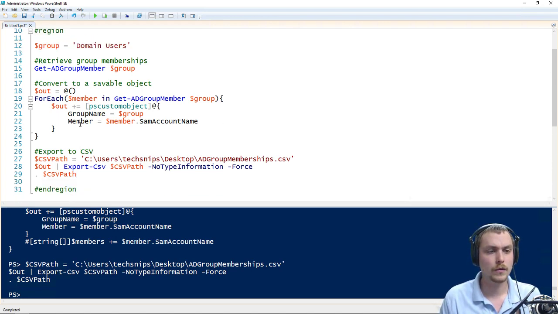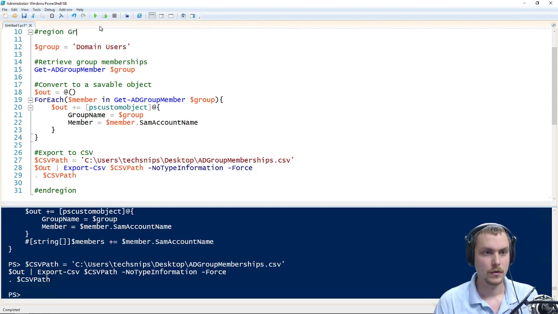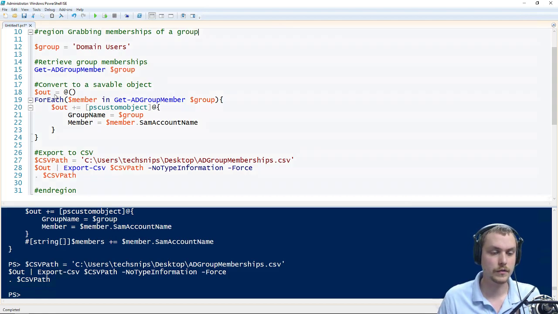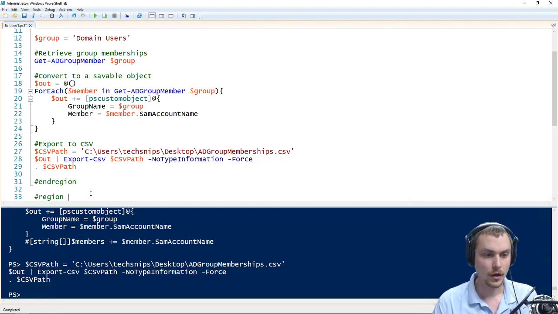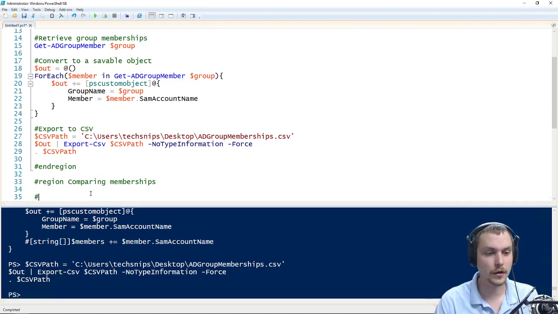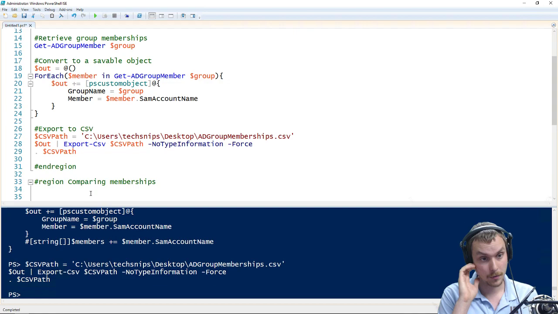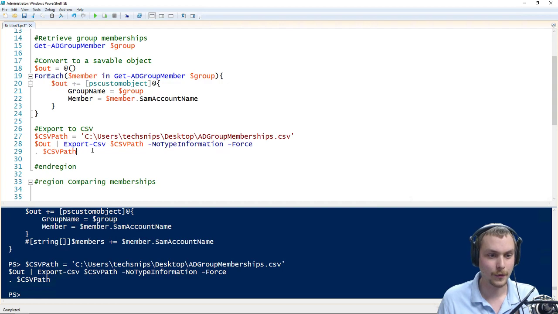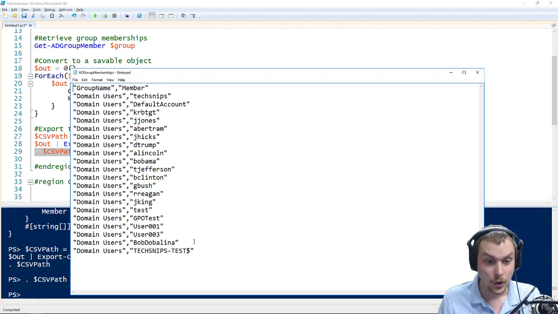Okay, so here is, let's see, grabbing memberships of a group. We'll call that region something that makes sense. And then region comparing memberships. Because the ultimate goal here is we want to be able to alert when there's a change in membership. So comparing memberships. Actually, we're going to do this the easy way. Instead of editing Active Directory, we're going to pretend like Bob Dolina is suddenly, no, we're going to add somebody in actually. Yeah, here, this is what we'll do.